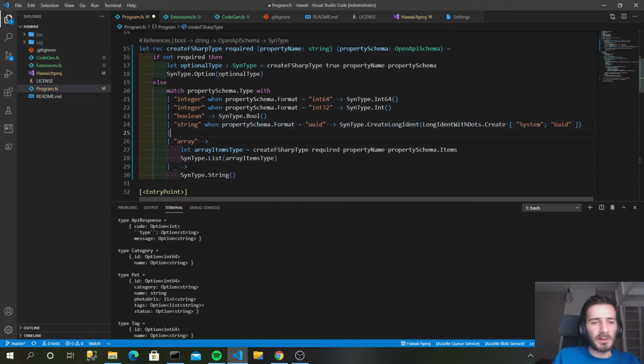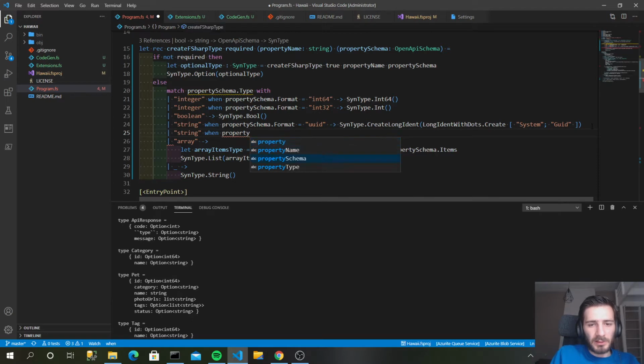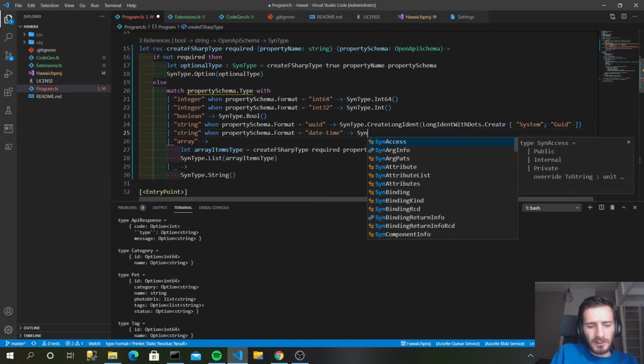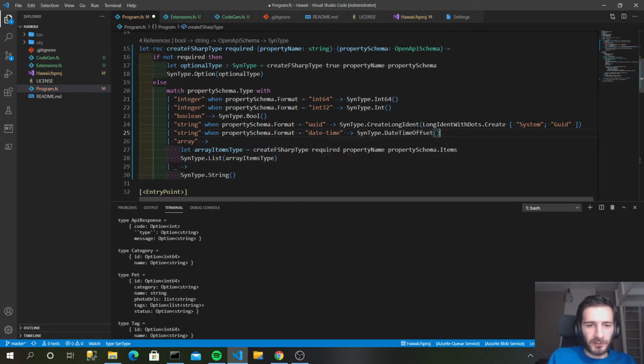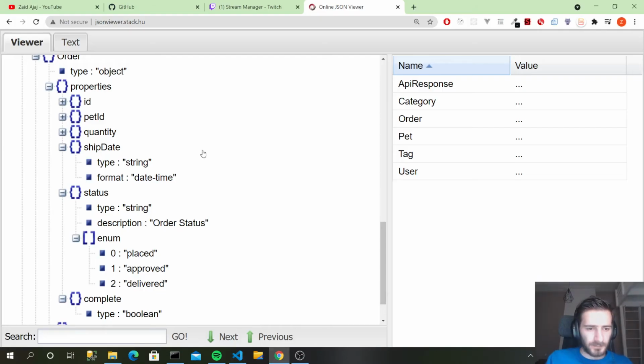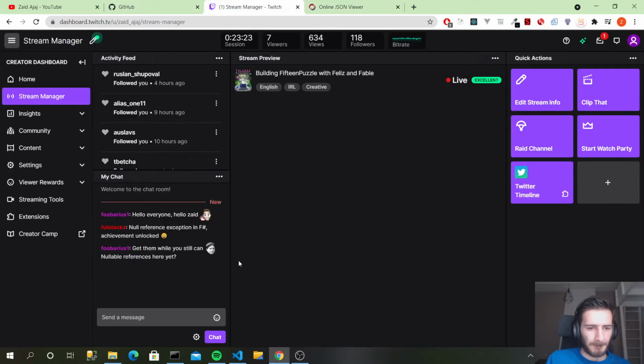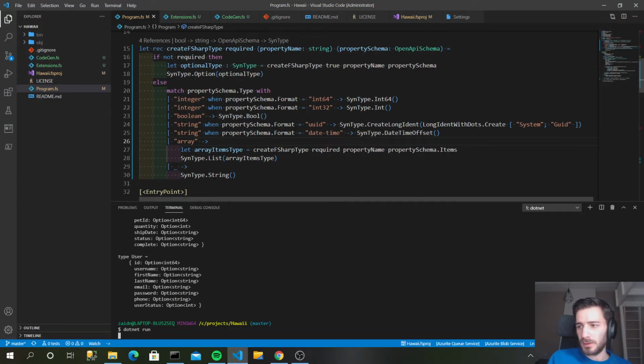Let's get the DateTime one right. So property schema, format is DateTime, which will be syn type DateTime offset, because you want that offset. Okay, let's run it. See how far we are.